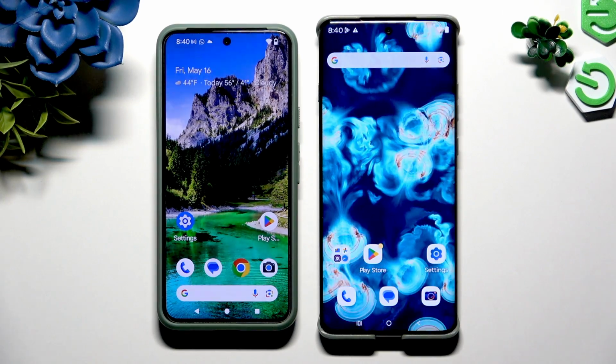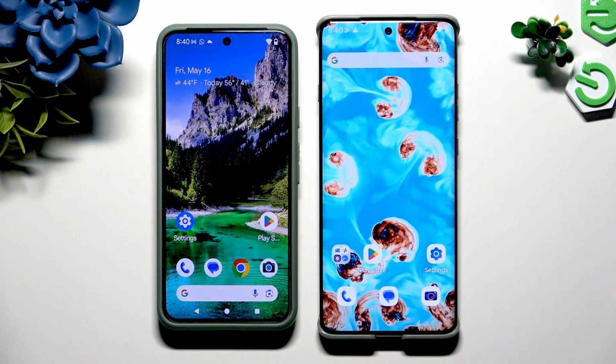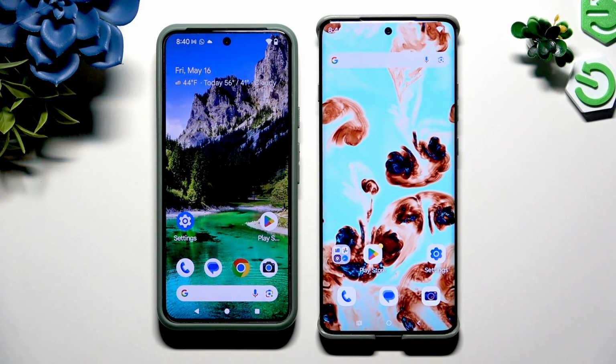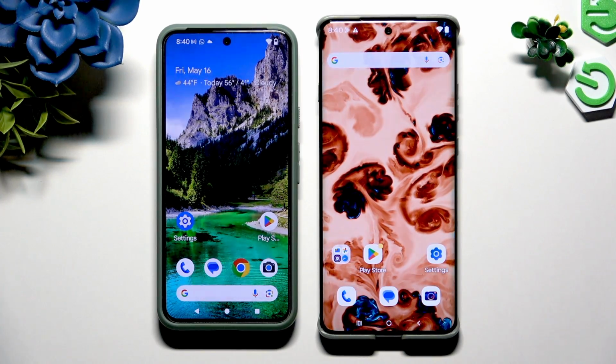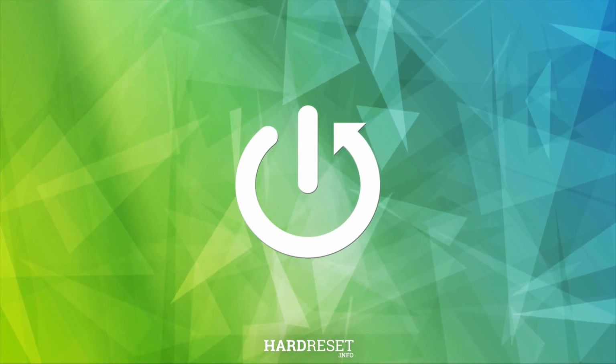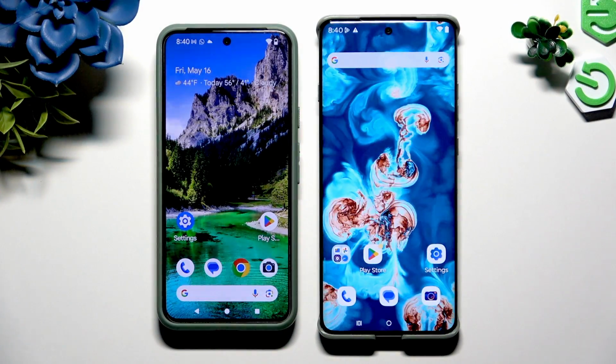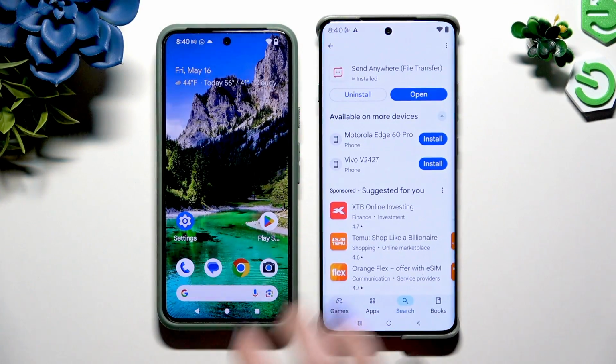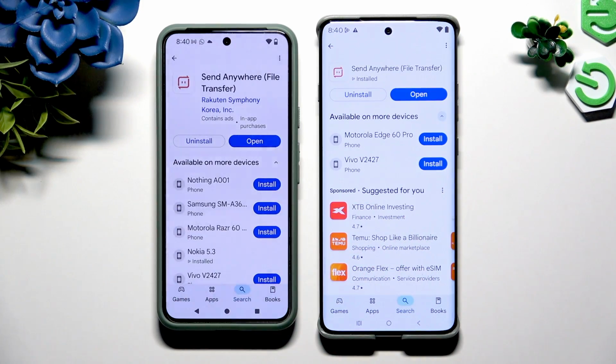Today I would like to show you how you can transfer files from an Android device to Motorola Edge 60 Pro. Begin by opening Play Store on both devices and getting the free app called Send Anywhere. When it's ready, launch it.